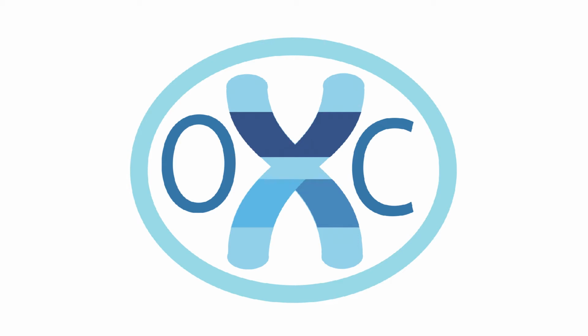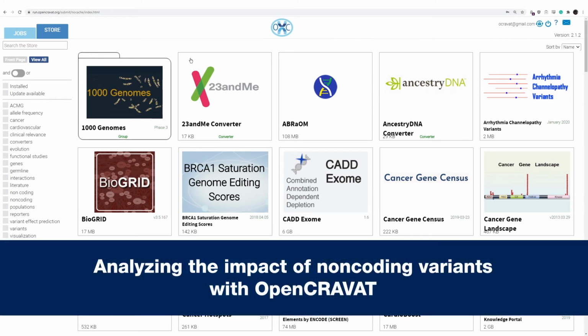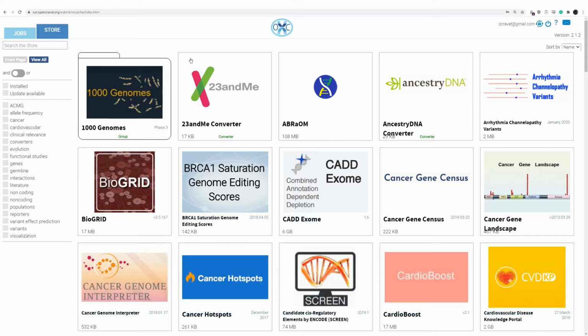Analyzing the impact of non-coding variants with OpenCRAVAT. OpenCRAVAT performs variant interpretation that includes evaluation of variant impact, functional annotations, and scoring methods. Since the majority of human genetic variants occur within non-coding regions of the genome, the App Store includes dozens of resources that could help identify disease-relevant non-coding variants.